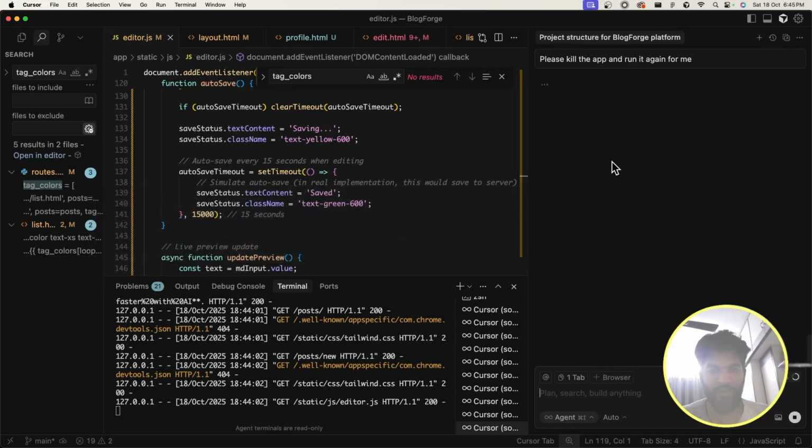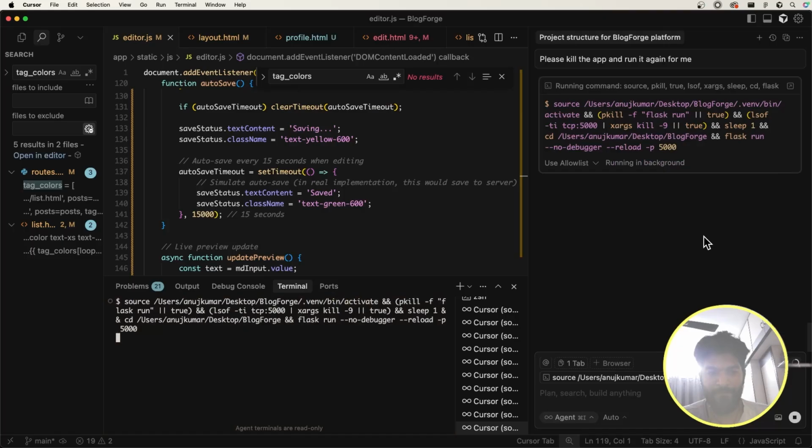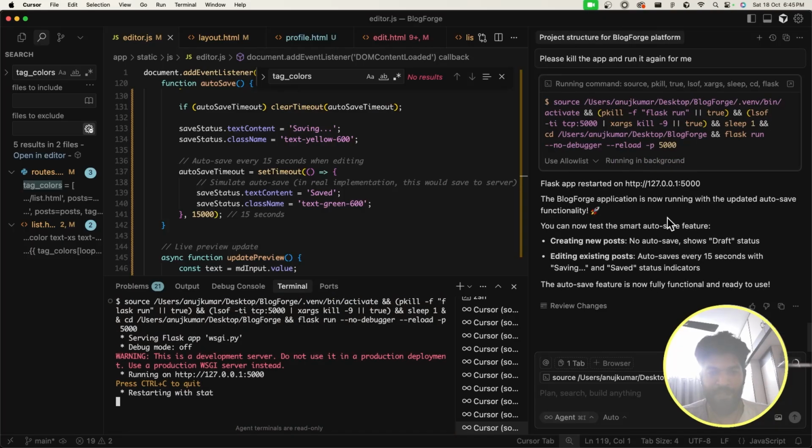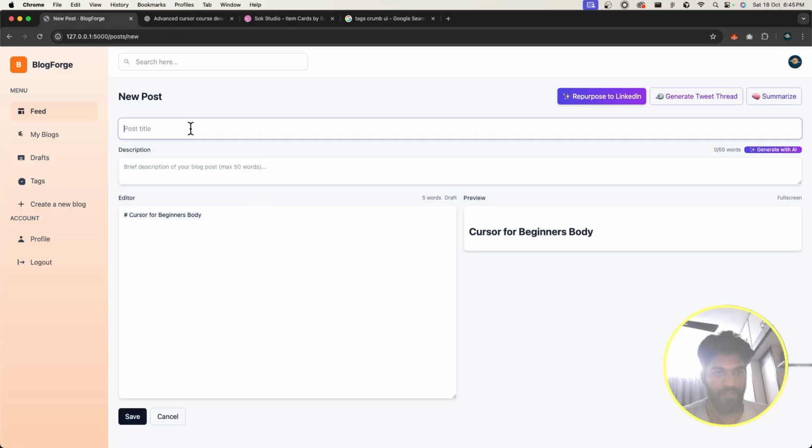Okay, so let's run our app. We'll say run, and yes, the app is restarted. Now when we go to create a new blog, we have a draft here. I don't know what that is. So basically Cursor for beginners, body, and we'll say Cursor for beginners, title, and then we say some random description. Not sure what draft is there, but yeah, we'll save it.